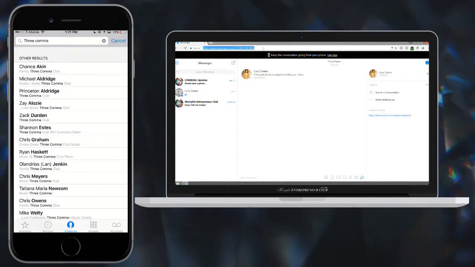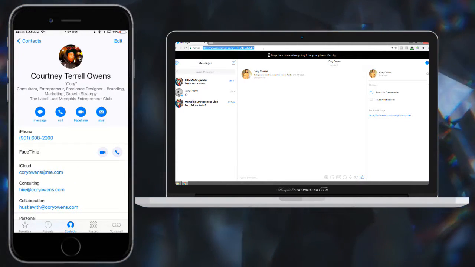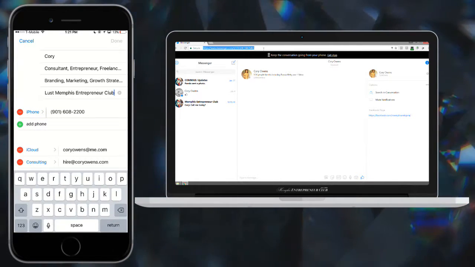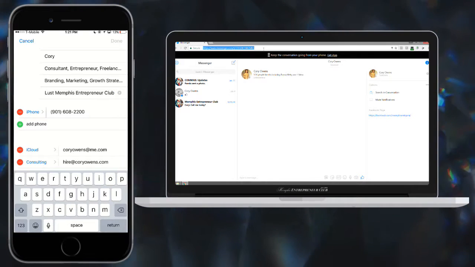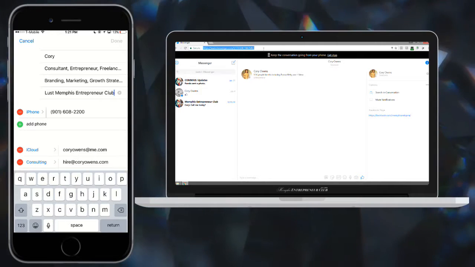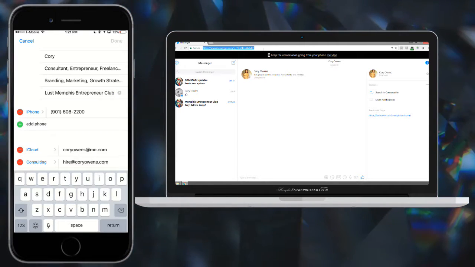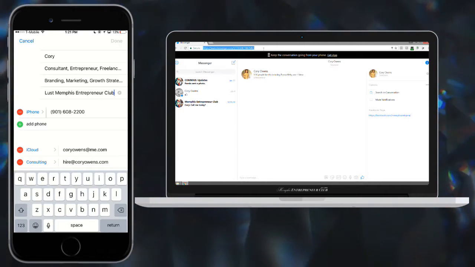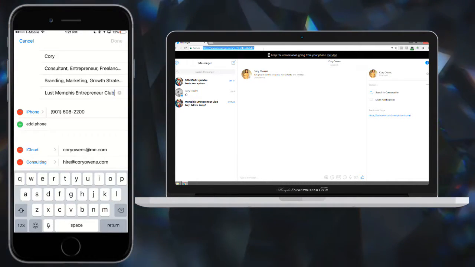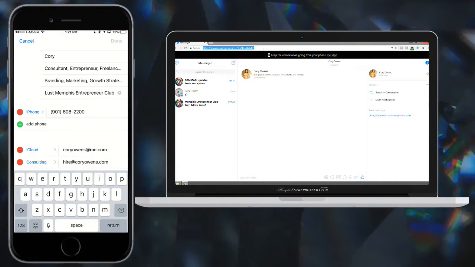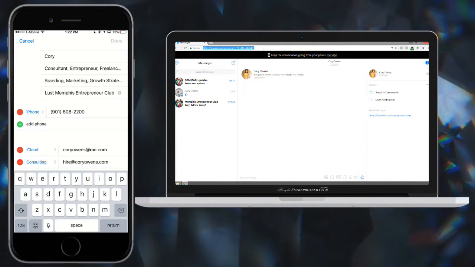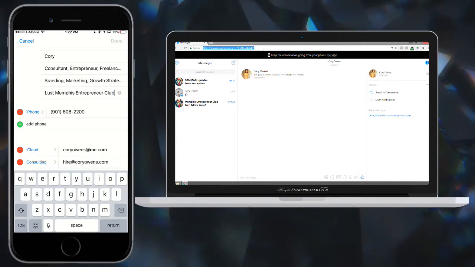So for instance, for myself, since I don't want to show someone's phone number by accident, for my company title, I have the Label Lust and Memphis Entrepreneur Club. If it were someone that is a part of Memphis Entrepreneur Club, let's say they're an employee of my company, I'll add Memphis Entrepreneur Club as their job title or as their company title. I'll also add skate and music if I know that person skateboards and does music. I might add musician if they play an instrument. I might add producer if they're a producer, photography if they're a photographer, web design if they do web design.